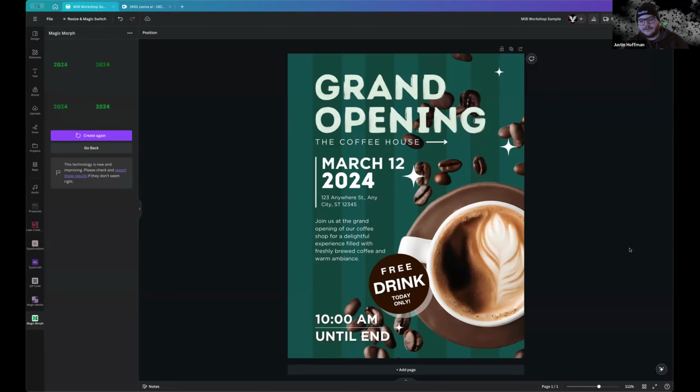You may end up wanting to make a horizontal ad for a television slideshow or something like that, and you don't want to have to redesign everything. So what I'm going to show you now is called the magic switch. It's up here, this button. This is another place where Canva hides a lot of the AI tools, right?